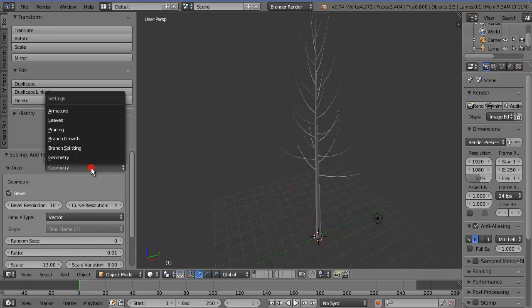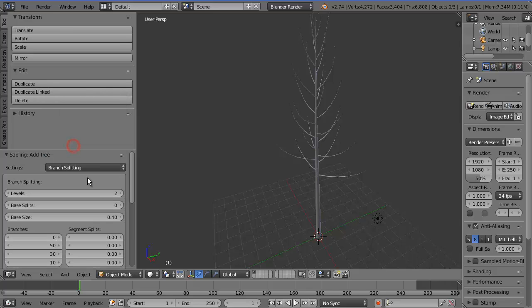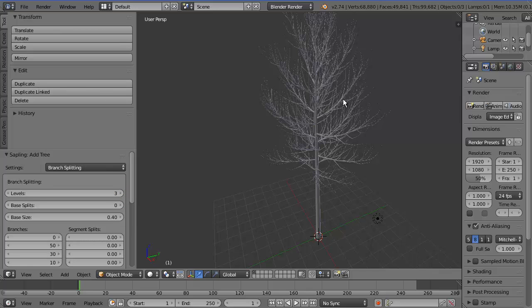So let's go back up to this menu, and from geometry let's go to branch splitting. Now branches, there's 2 levels right now applied. If I go back to level 1, it just is a stick. It's just the trunk. So level 2, let's go to level 3 and create even more branches, and that's a nice place to start. I could go to 4 and it creates even more. If I go any higher than that, it might crash the computer. So let's stay at 3.